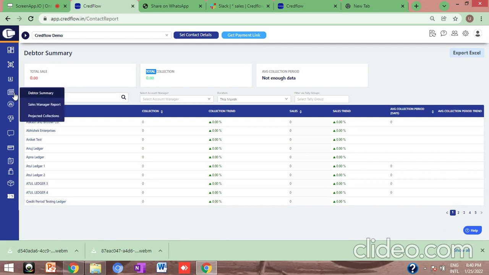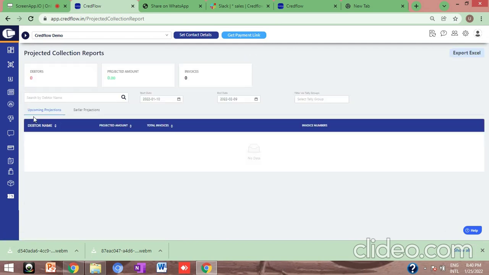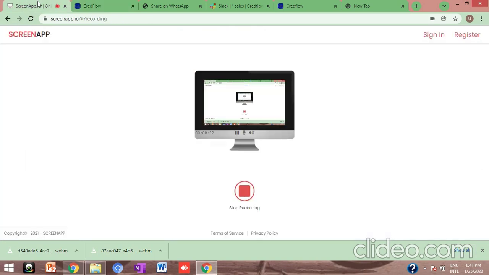Another report which we provide you is the projected collection. It's an estimation which CredFlow provides, that this much amount is projected to be collected. That is with respect to the past paying behavior of your debtors. Suppose any company pays you in 10 days and you generated their invoice today. CredFlow will consider that, with the help of past analysis, it was found that they pay in 10 days. So definitely the invoice generated today will get cleared in the next 10 days. So this can be tracked easily.